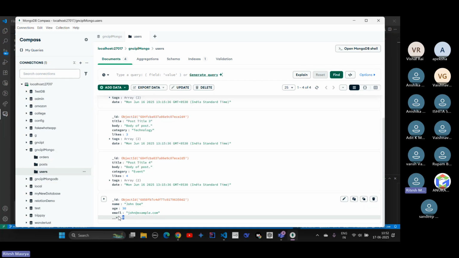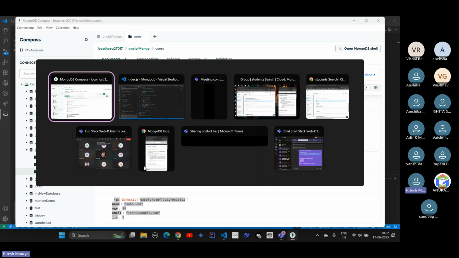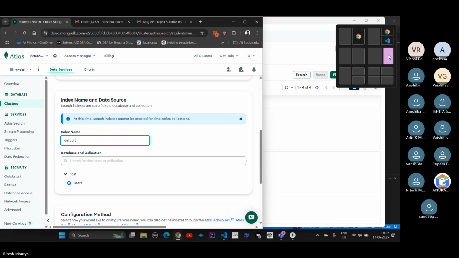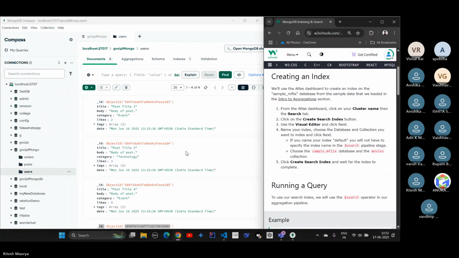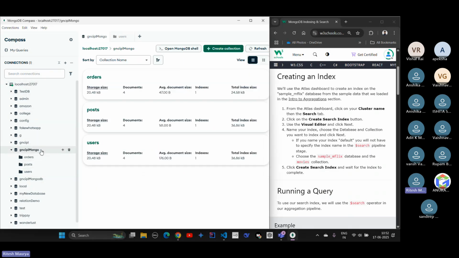So inside the users, we have our John. Now what it is saying to do, let's get back to it. From the Atlas dashboard, click on the cluster name. This is our cluster. And here click on Create Search Index.